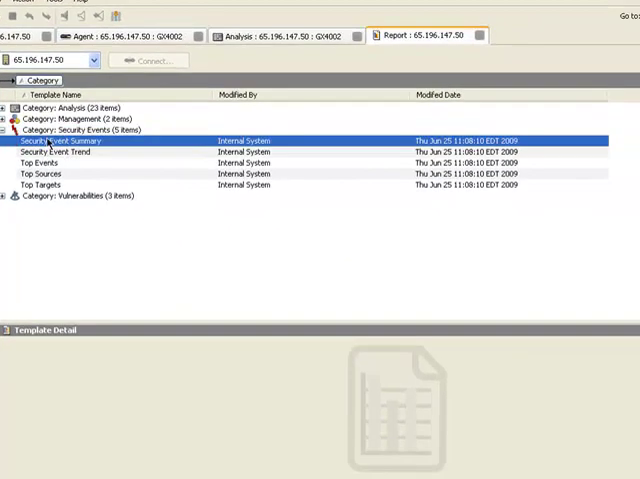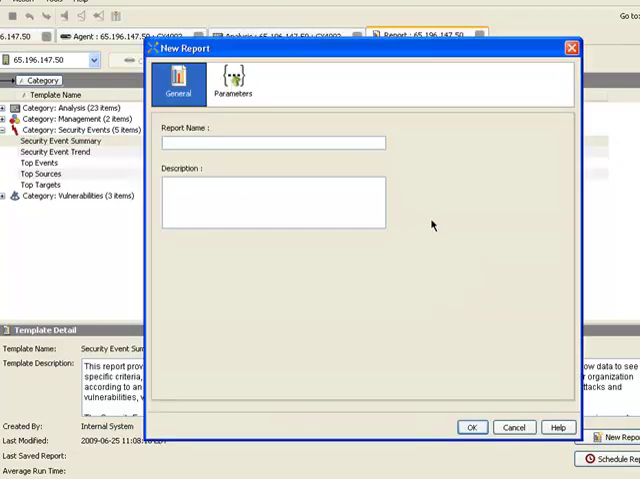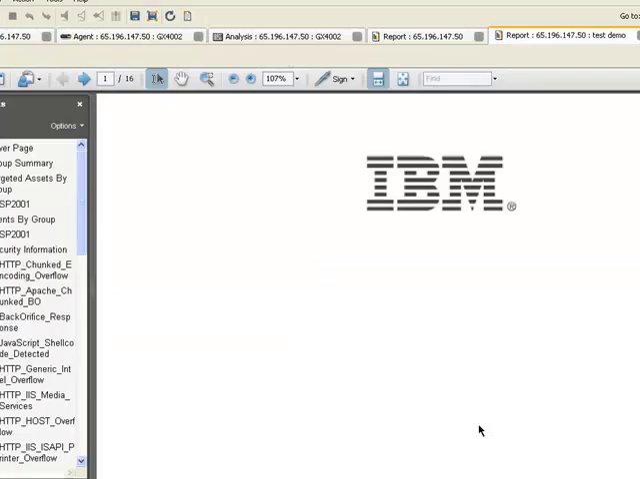In the New Report pop-up, give the report a name and description if you'd like. Immediately, you'll see the report start processing. And once it generates, you can do with it anything you would normally do with a PDF, such as save it, print it, email it, etc.